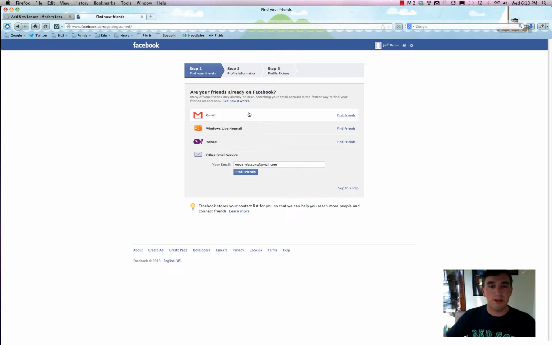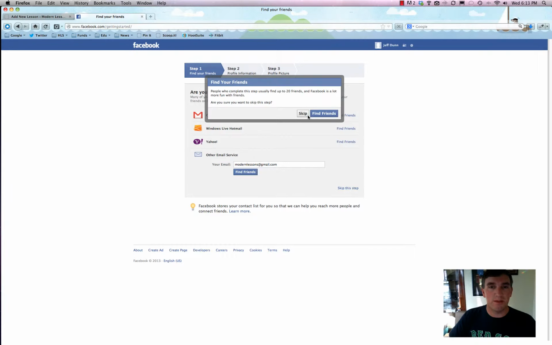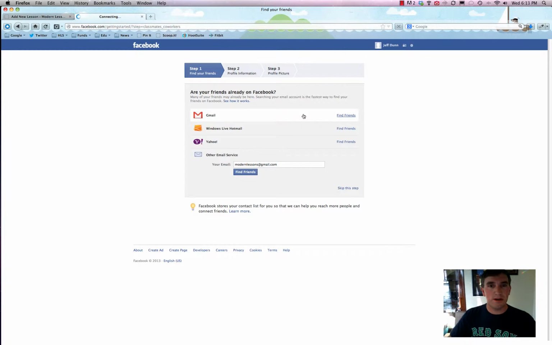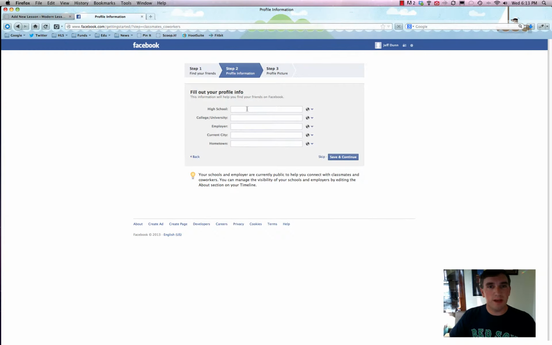You'll have to give it permission. But otherwise, it'll just start suggesting your friends. But you can always skip this step, which is great. So we'll hit the skip button. Very useful. And now it starts, since Facebook was founded as a way to connect Harvard University students, where I went, that this is especially important.